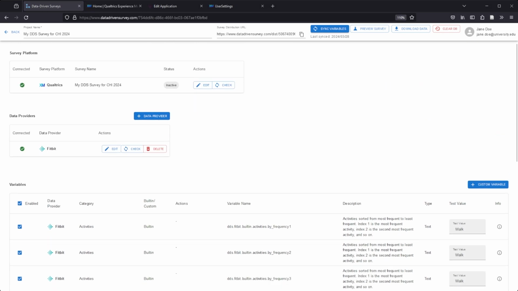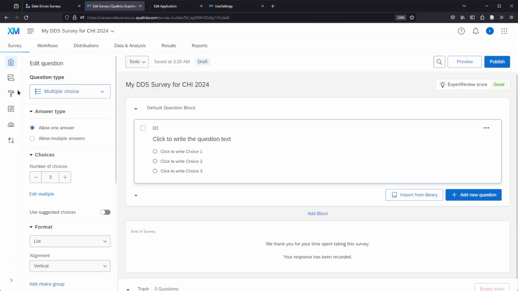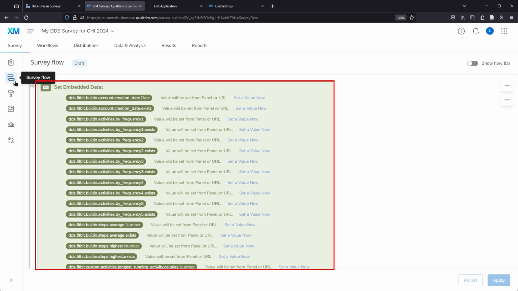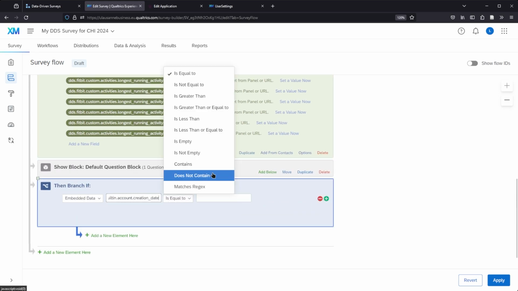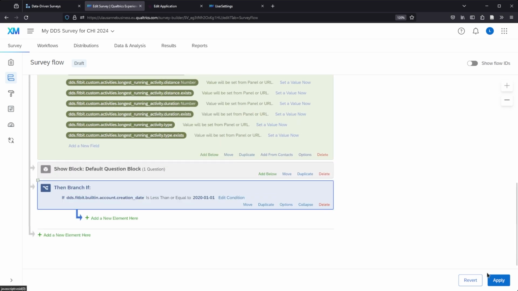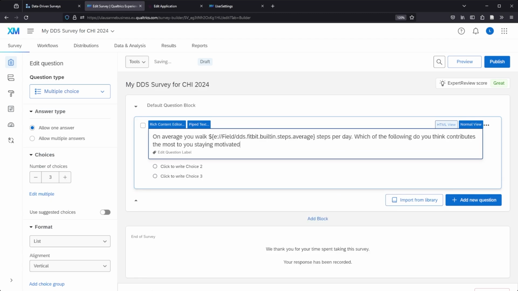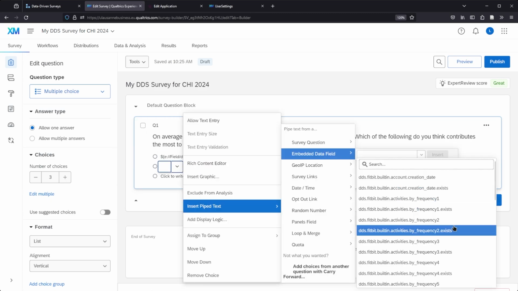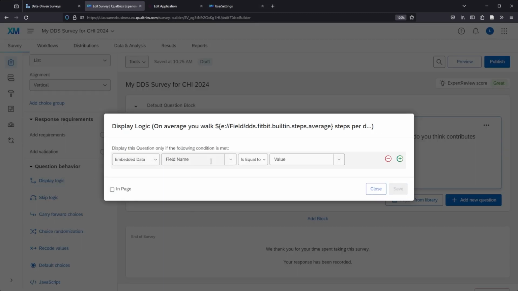After syncing the variables, researchers can use them in their surveys just like they are used to. For example, with Qualtrics, the variables will appear as embedded data. You can use them for survey flow logic, you can use them as placeholder values and questions, and you can use them to configure display logic.